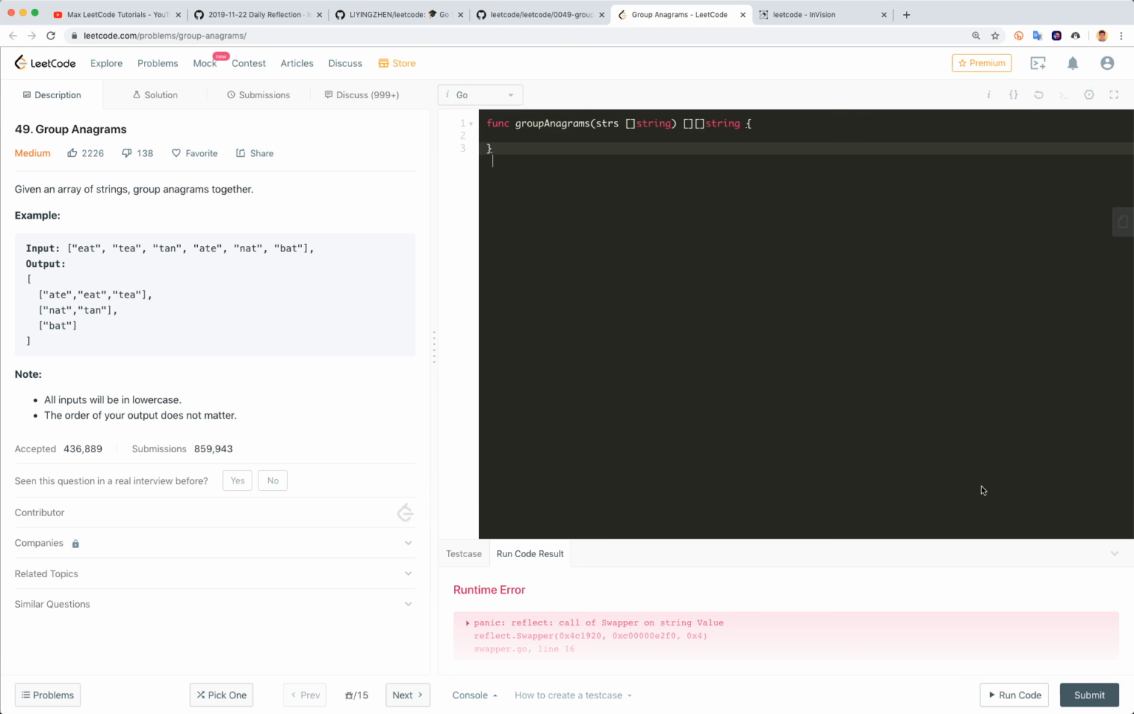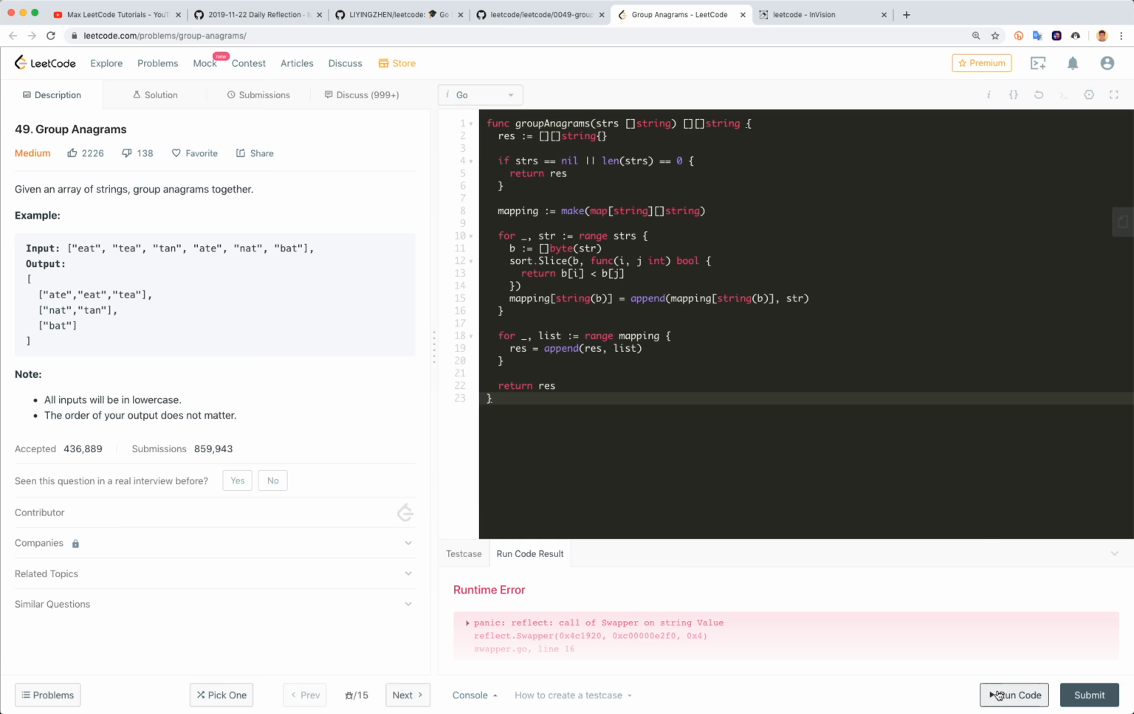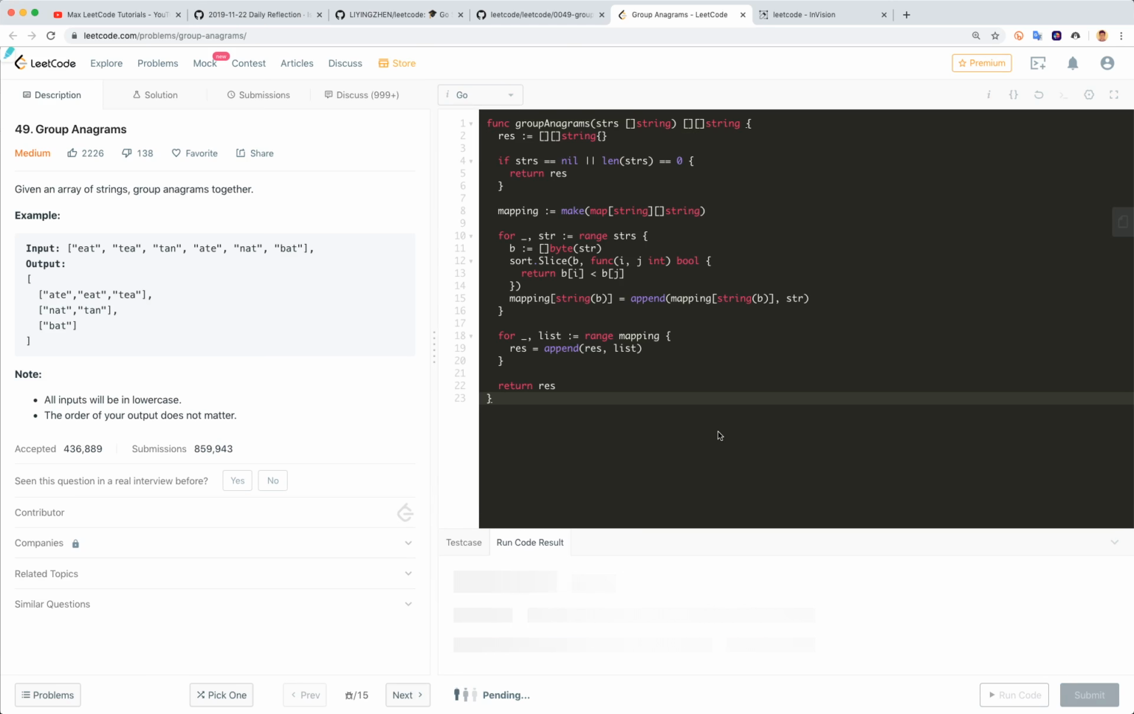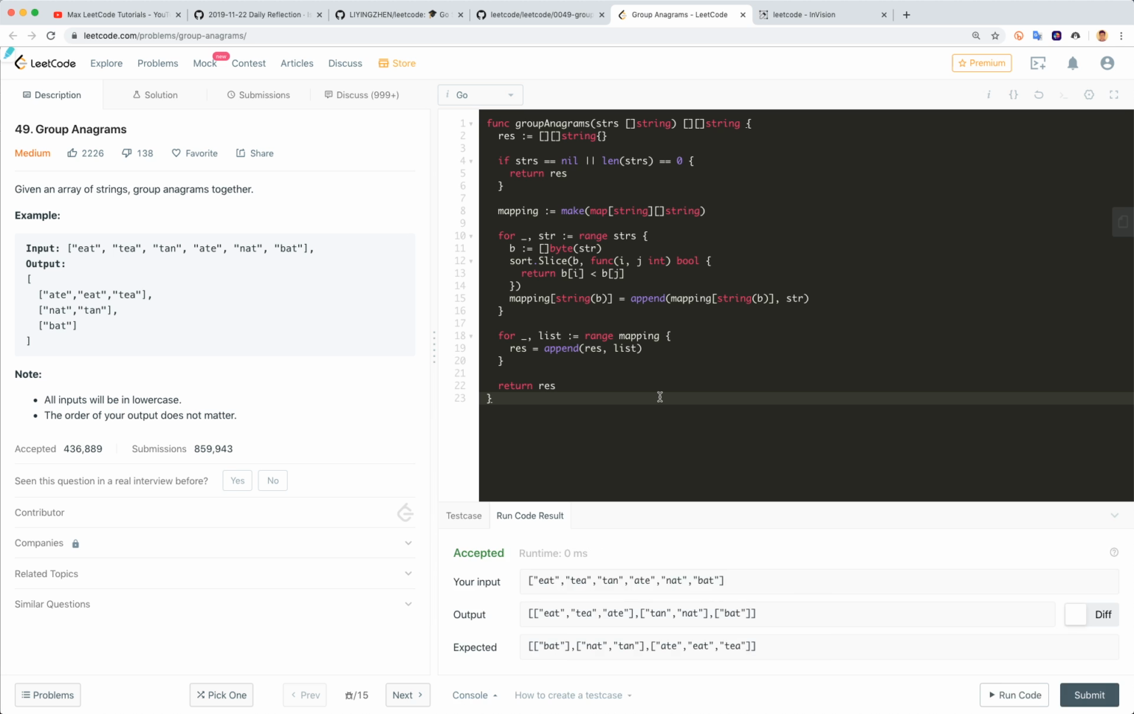And let's run the code. Okay, set. Let's submit it.